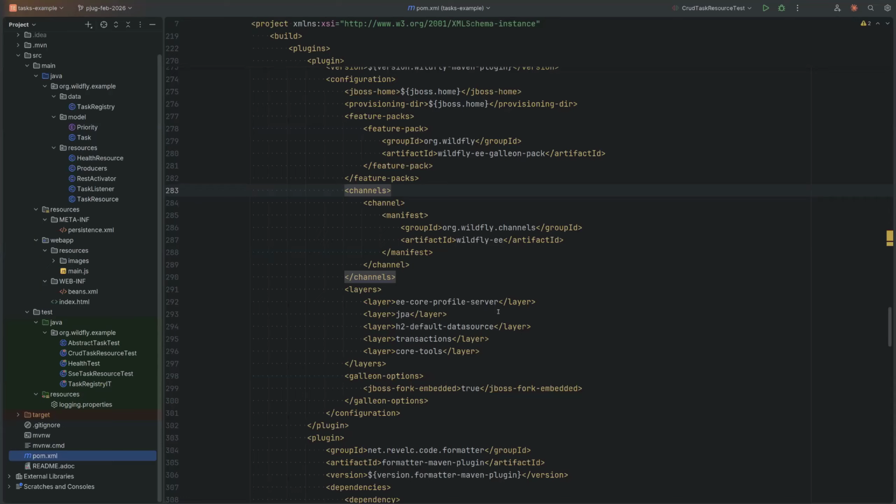And the layers basically are saying we want the EE core profile, which is Jakarta JSON binding, Jakarta JSON processing, and Jakarta REST and CDI. And then we're also going to use JPA. We're using the H2 default data source, so it can configure a data source for us as the default data source. We want transactions because we're using JPA. And I added the core tools mostly for the Docker image we're going to create later so that it can shut itself down gracefully. But basically the core tools is things like access to a CLI command line tool for managing the server and stuff like that.